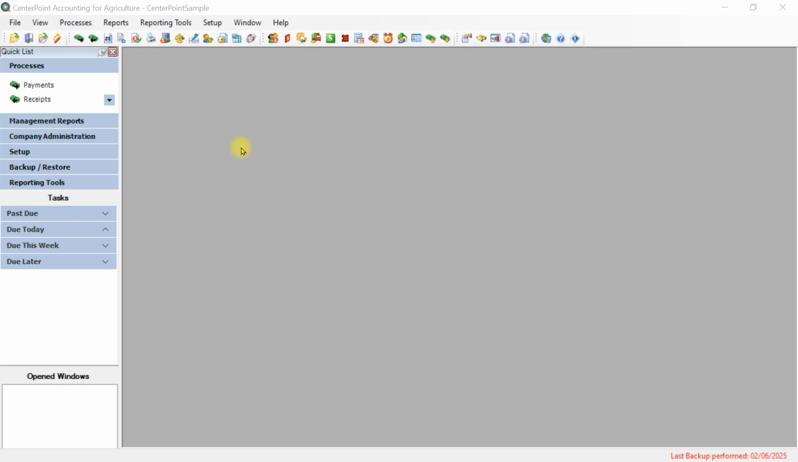After you've entered your budget into CenterPoint, there are multiple ways to print the budget out of CenterPoint. One way would be to use our regular reports and choose some options to show budget information on those reports. And another way is to print the budget directly from the budgeting tool. This video will be discussing printing the budget from the budgeting tool.